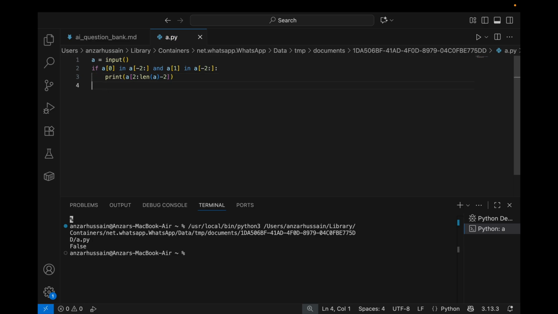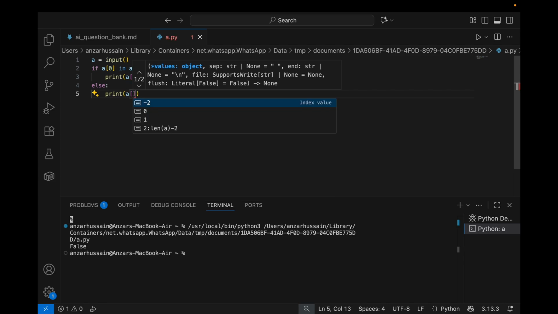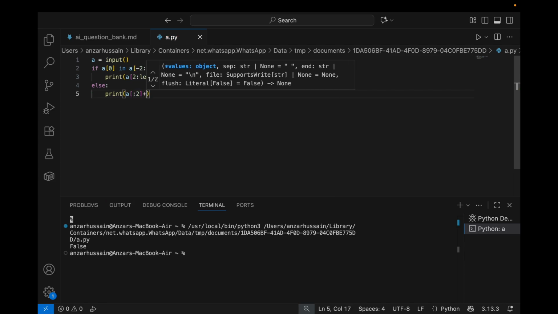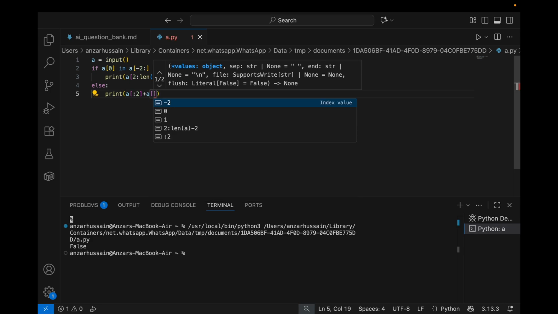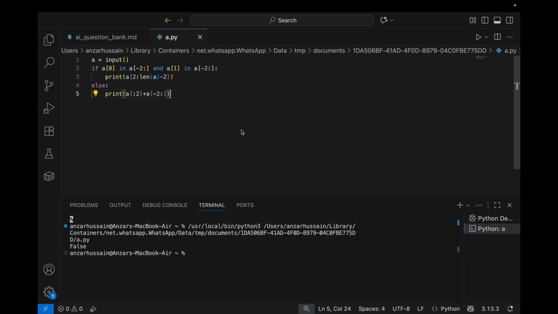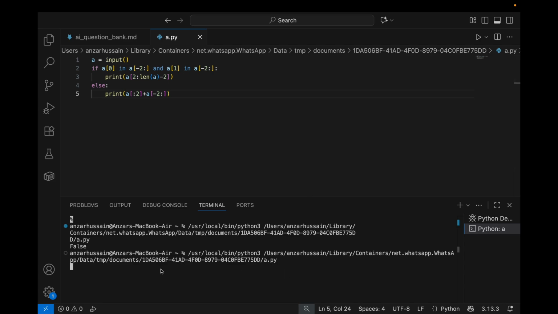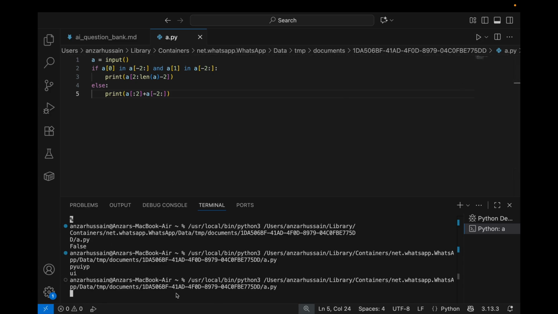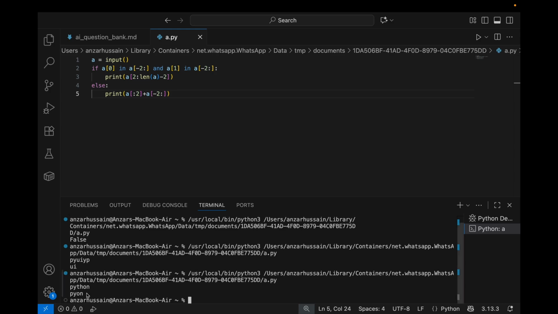And in the else part, we are doing something like this. Where we have the first and last, I will say print a of first 2, plus I will concatenate it with the last 2, that means a of -2 colon. So if I run this program, the first input that we'll be giving here is p y u i y p. Okay, it has given the ui. Again, if I run it a second time, it is giving me Python, p y t h o n. What is the output it should give me? p y o n, right?